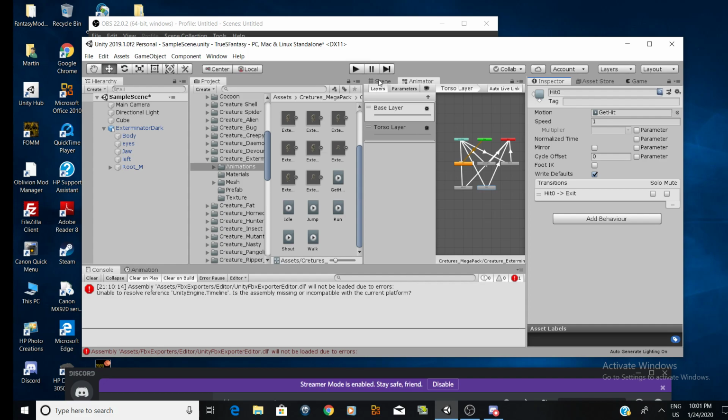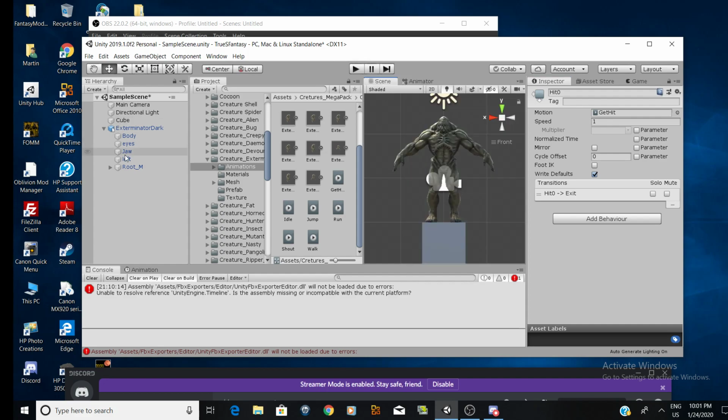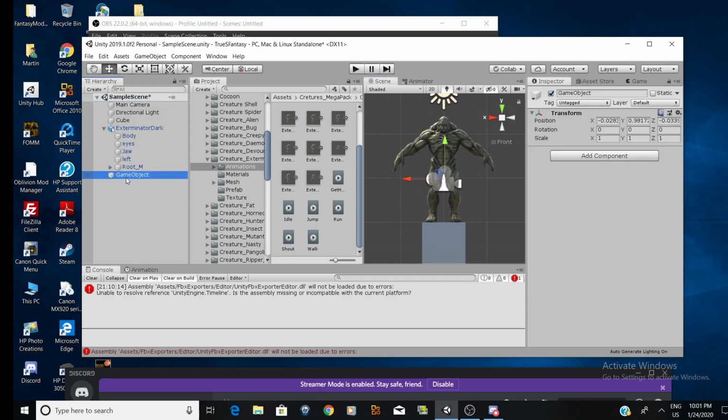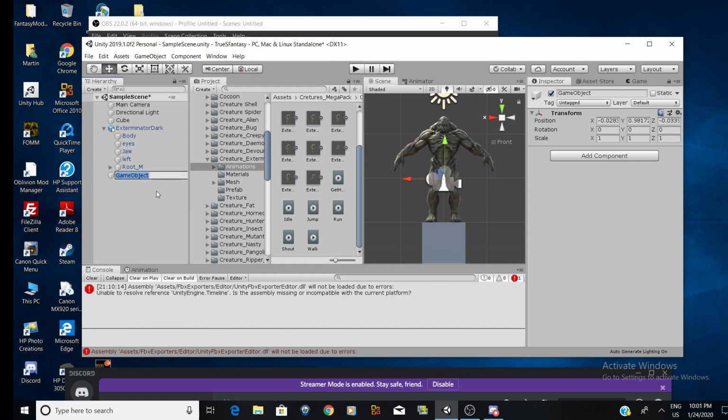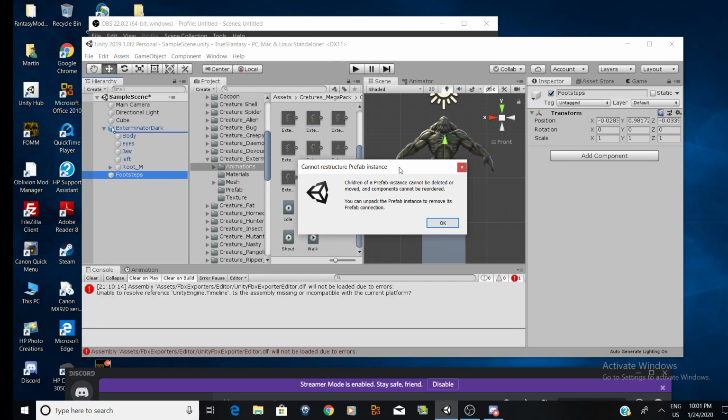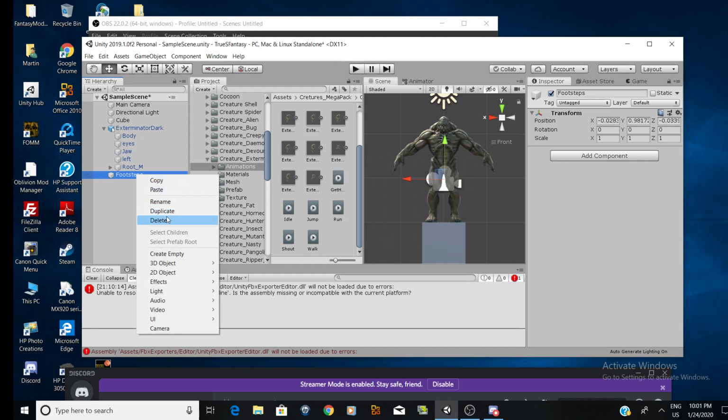So go back to scene. We have to apply some objects to our exterminator here. One of them is footsteps. So we'll create an empty object. Oh, hang on. You know what? I'll just show you this right now anyway. Footsteps. Okay, so if you do it now and try to move it, it's going to say you cannot do that. Okay, so what I'll do is I'll delete this.